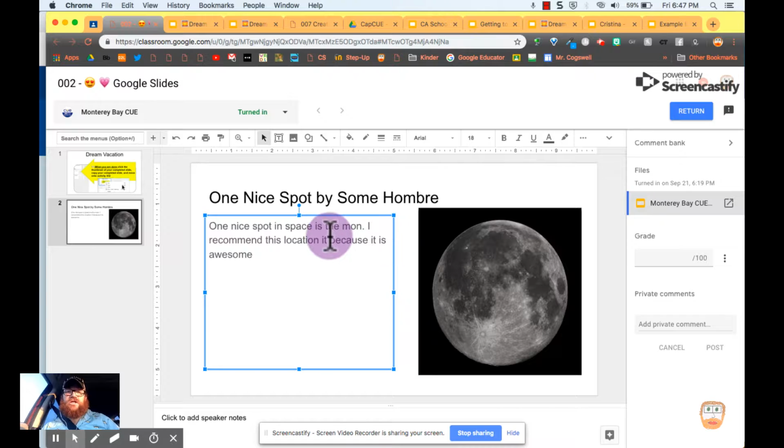My second suggestion here is I think you need to read over what you wrote. So let's go ahead and take a look. One nice spot in space is the moon. So think about how you spell this word. I recommend this location because it's awesome.